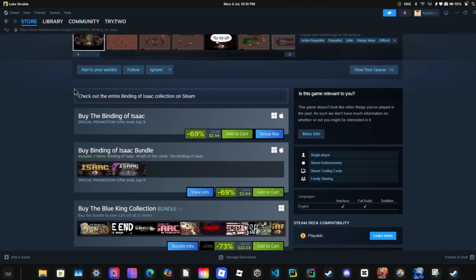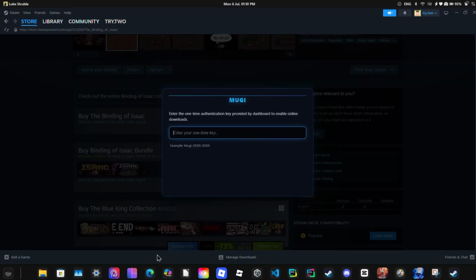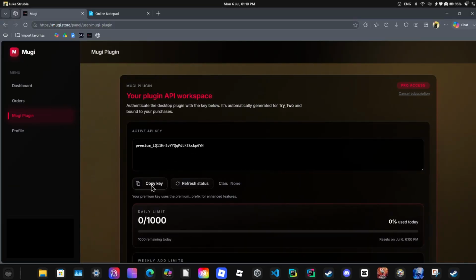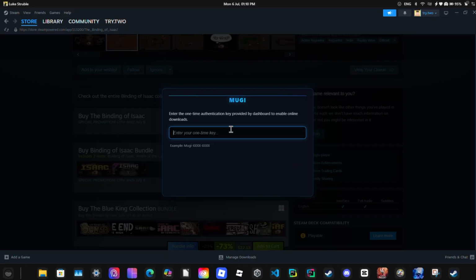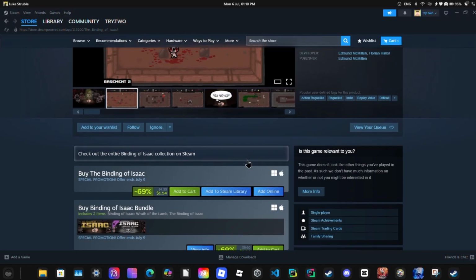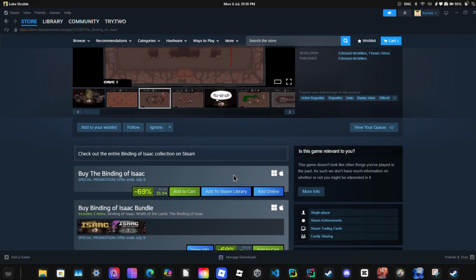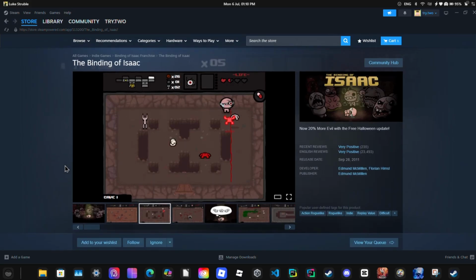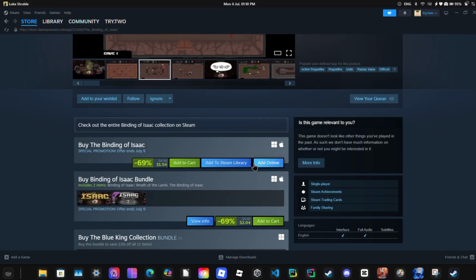Okay, so once we go down here, normally where we would hit add to cart, you're going to want to click setup key, and then we're going to want to go back to our browser, copy the key, paste it, and then hit enter. And then automatically it should be added for you. Now, sometimes if you want to add it to your Steam library, you need to copy and paste your plugin key again.